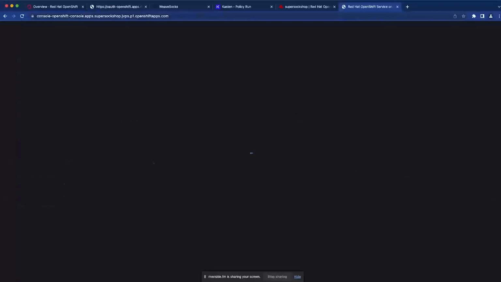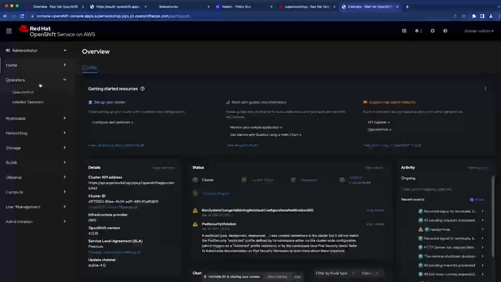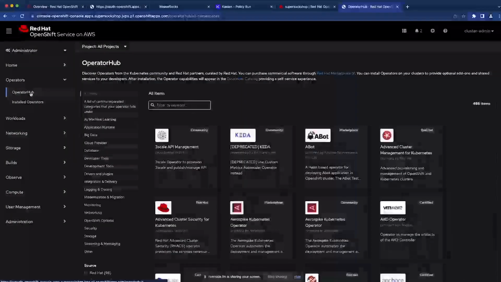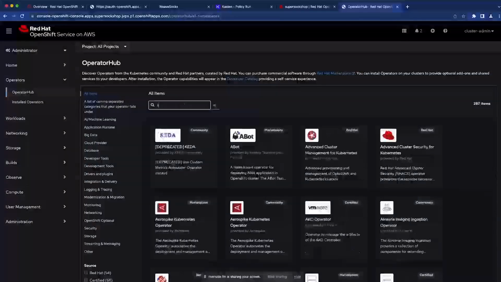So we've got my OpenShift ROSA console deployed. So this is, again, OpenShift on AWS. Let's go ahead and log in. We've got just token-based authentication.